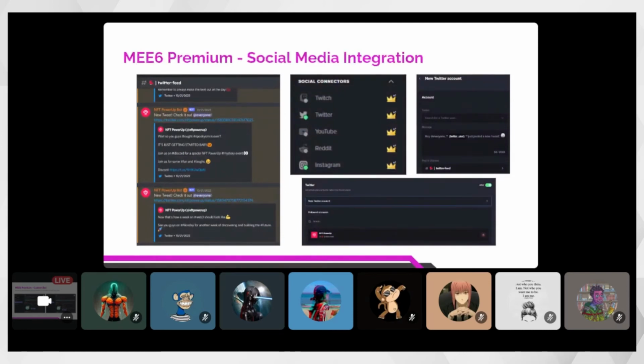Like for here, you set it to be posted on the Twitter feed channel, and this is the actual message that will be sent to everyone when there's a new tweet. Then you just search for the Twitter user that is to be followed. Here you put @ and then the social handle on Twitter for the project. Here I put NFT Power Up, for example. So every time this Twitter account that I followed sends a tweet, it automatically appears in the Discord channel as well. This is a Mi6 premium function that I'm utilizing.